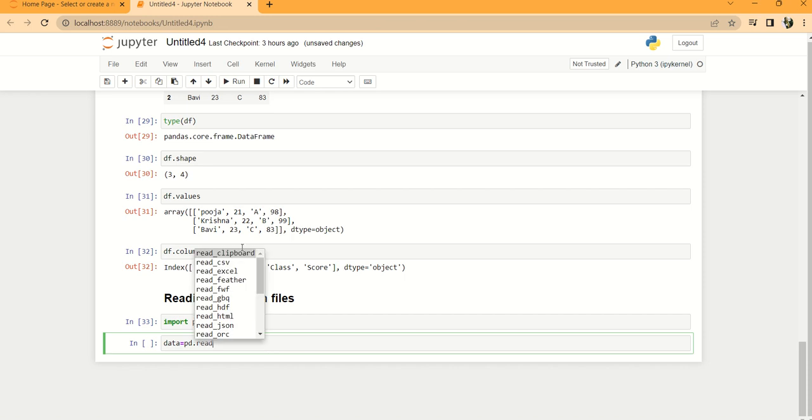If you look, there are different read functions: read_csv, read_excel, read_html, JSON, different formats, even XML format. By using pandas, we can read these kinds of files directly using these methods. Today I'm reading a CSV file, so we have to give read_csv.